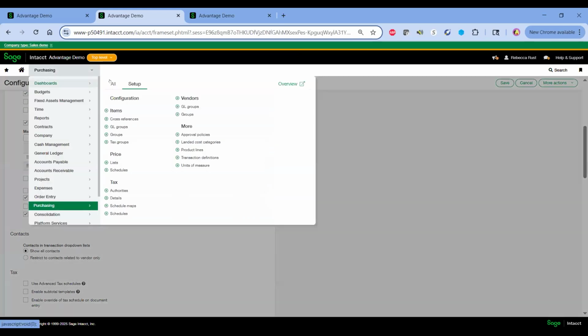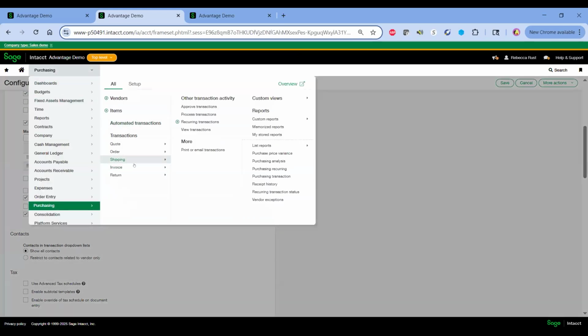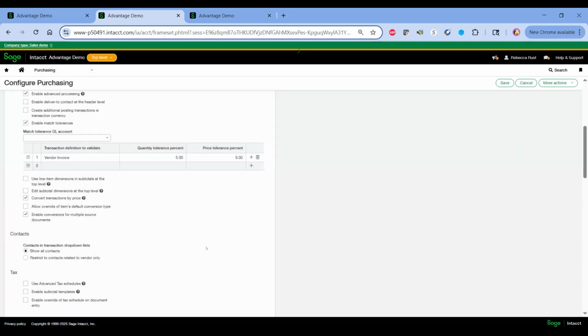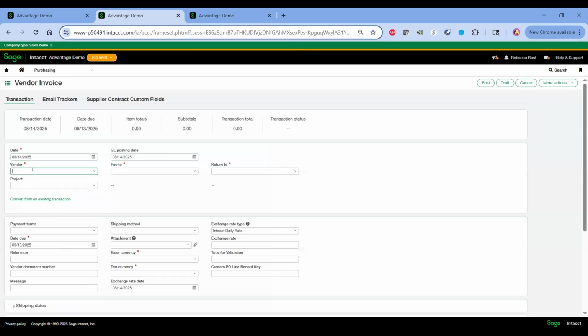To see how this works, for example, let's say you're creating a new vendor invoice for two POs that you have today. You would simply come in. So instead of going to your purchase order list and clicking convert like you may have done in the past, you would create a new vendor invoice. Simply enter the vendor name. And then from here, you'll see this new link convert from an existing transaction.